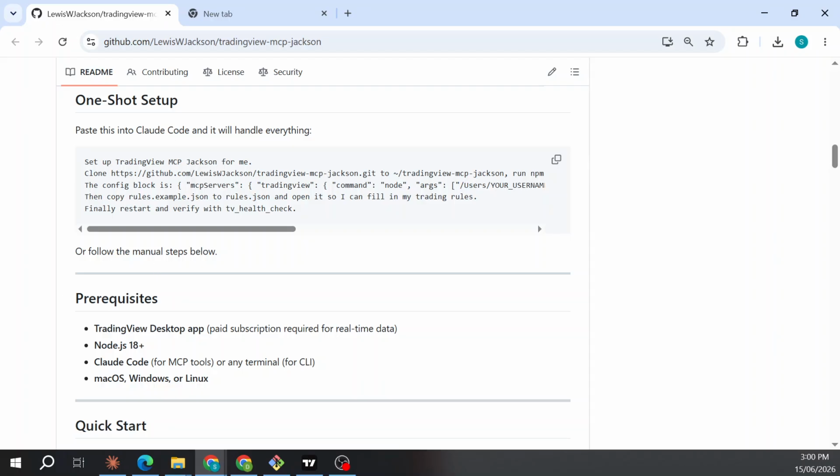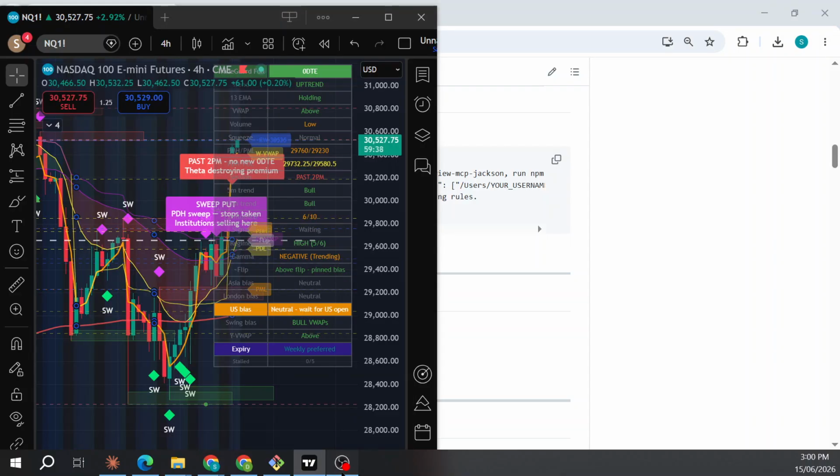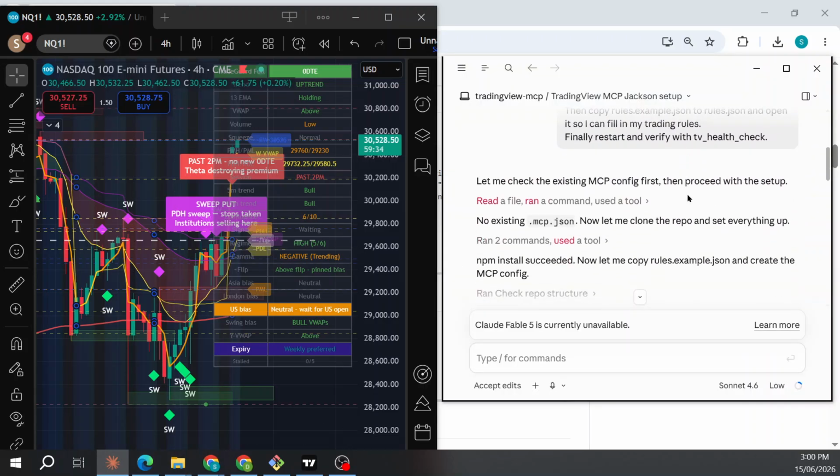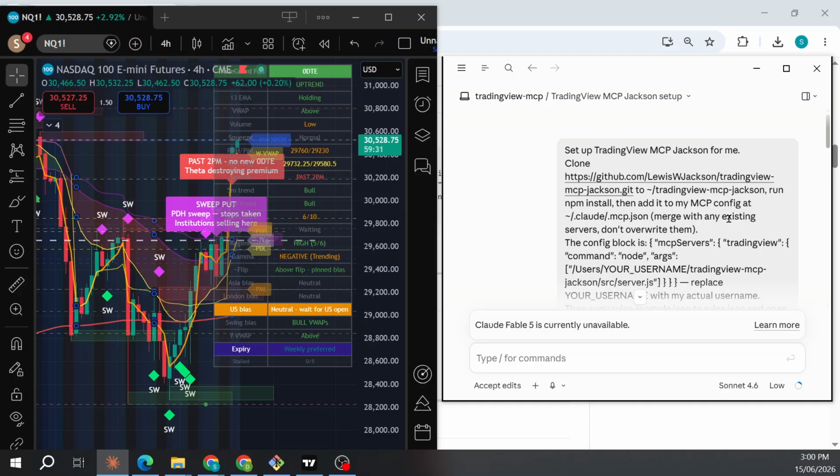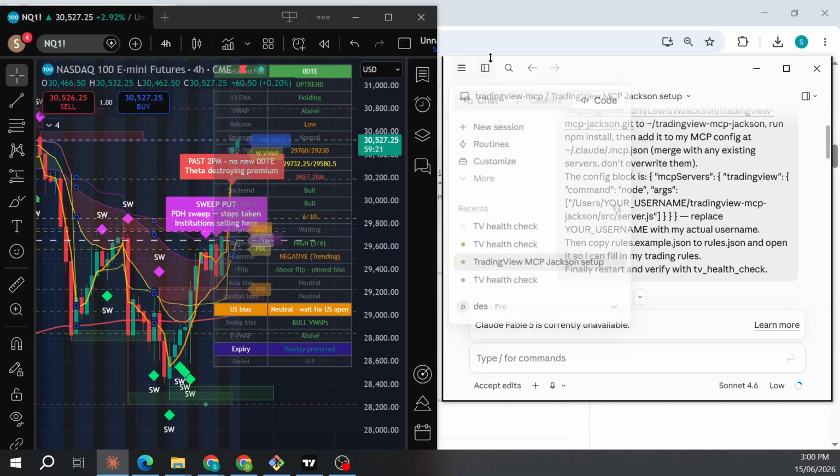Now, before we go into that, look, no other API is needed, no other API keys, no paid data feeds or anything of that sort. What you basically need is a desktop version of the TradingView app and an installed version of Claude AI as well. You can simply download Claude AI by googling Claude AI download. Just select the one for Windows or Mac, and download it.